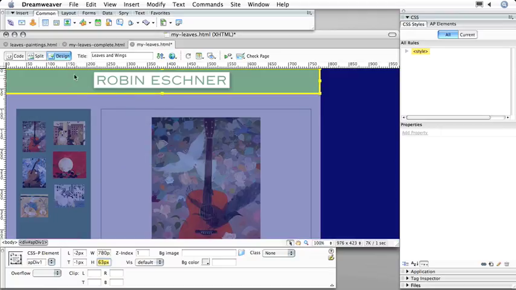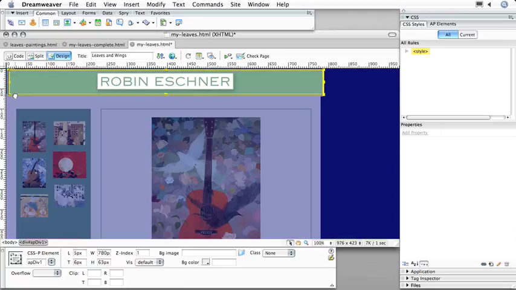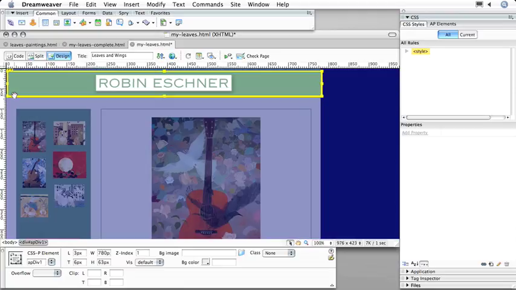If I know I want this div to be exactly at the top and exactly aligned to the left, remember I can always click and drag it and try and get it exactly in the right place. But if you get frustrated doing that, there is an easier way when you're working with AP Divs. Because down here in the Properties Inspector again, you also have options for setting the left and the top.